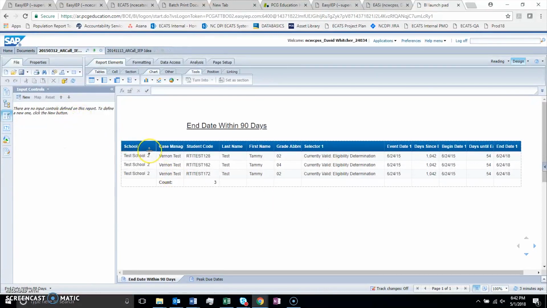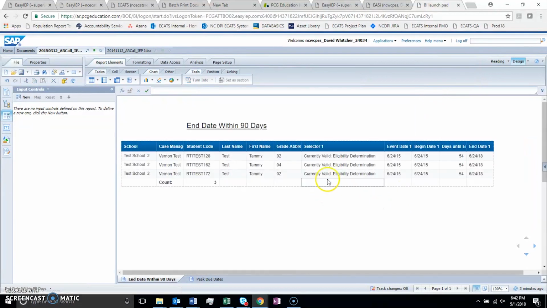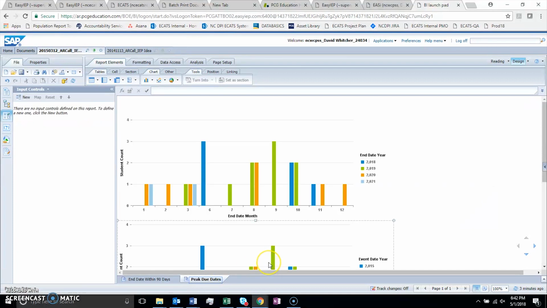From there, you have the ability to modify this report page. If I didn't want some of this data to be included, so if I did not care to see the number of days since that particular event date, I can remove it. And it's gone. And then we can take that data and build graphs like we saw over here on peak due dates. So that gives you an idea. Let's go ahead and move on to this next report.